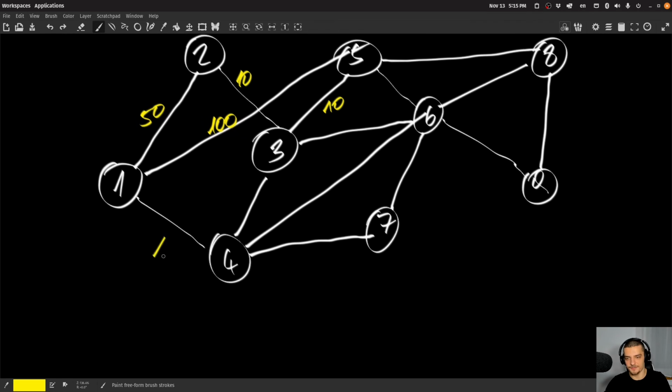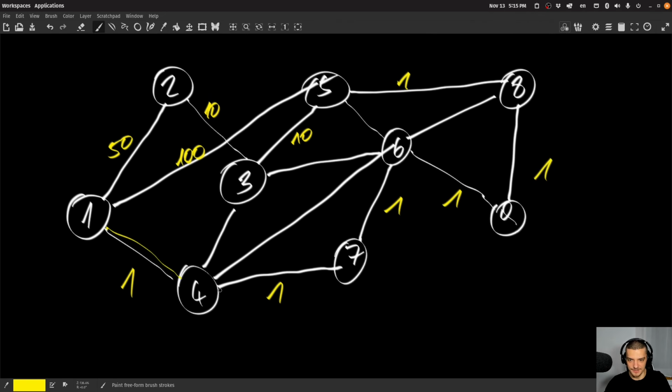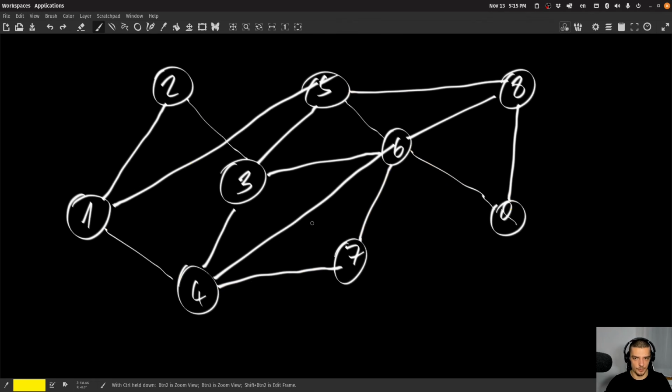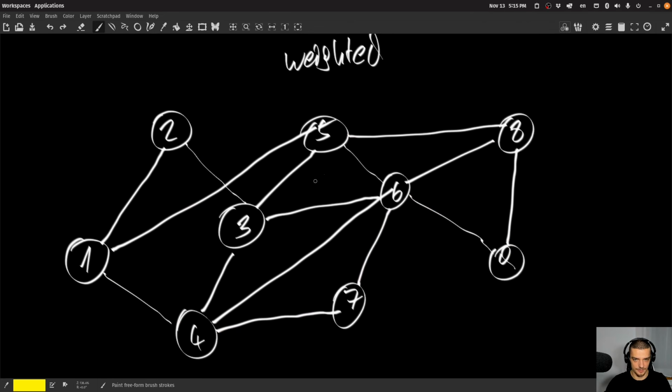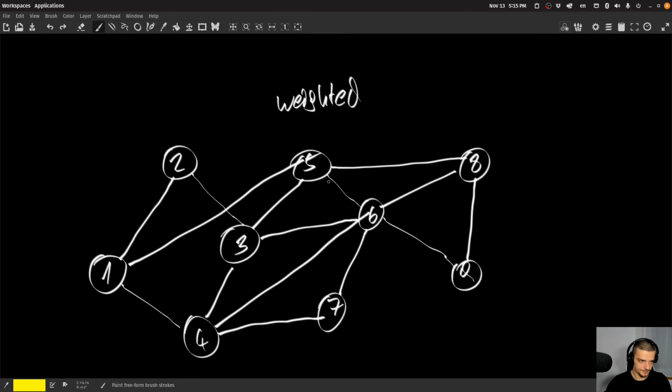But then maybe I have connections like these, 1, 1, 1, 1, 1. Then of course that's the cheapest path possible, even though I have to go through a lot of nodes. But if they're all cheap paths, I can just go like this, and that's the fastest or cheapest way to 5. So depending on whether we're working with weighted or not weighted graphs, this changes what we're looking for.